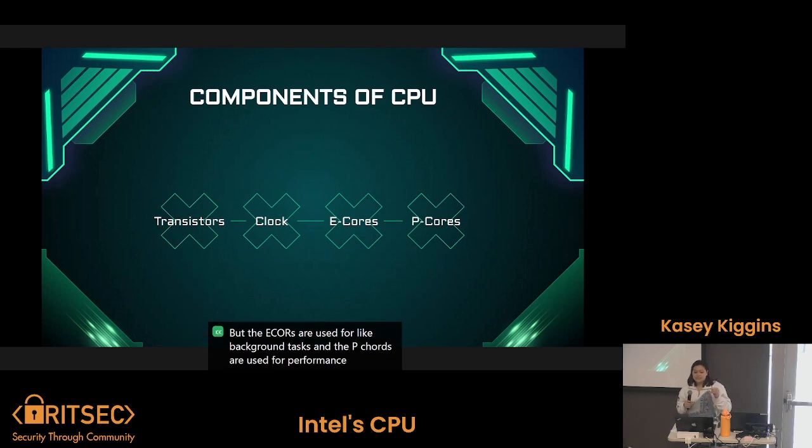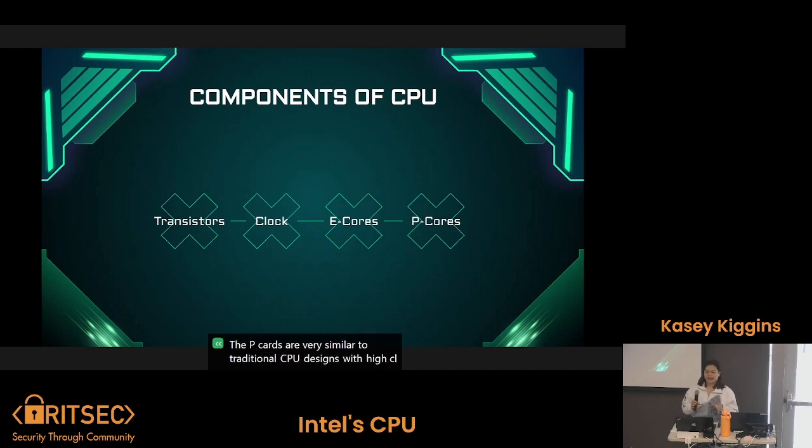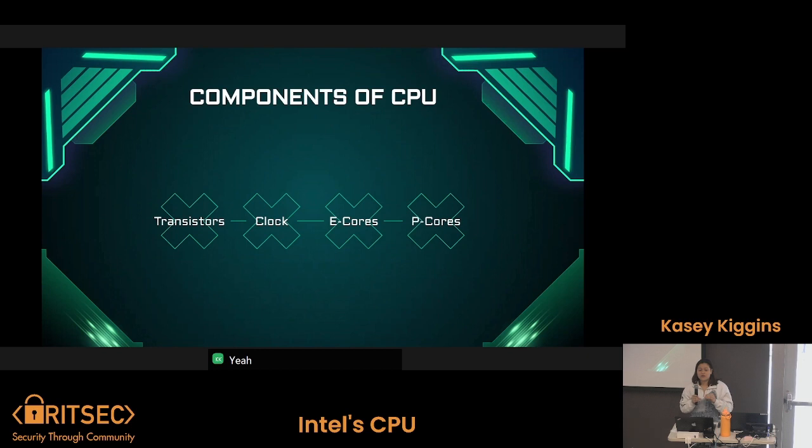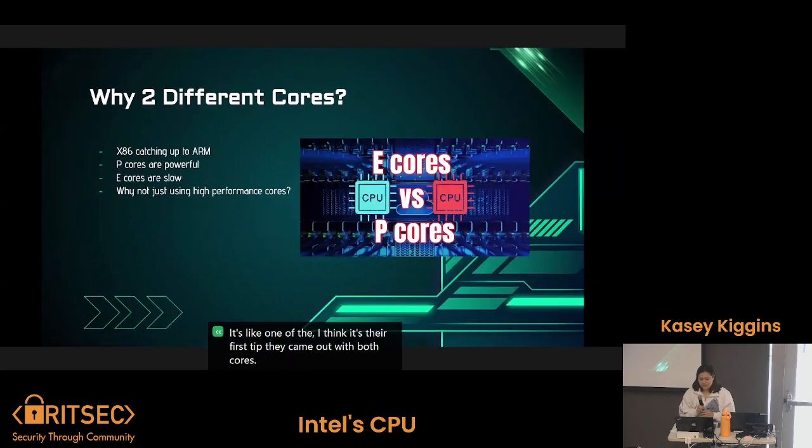The P cores are very similar to traditional CPU designs with high clock speeds and hyper-threading abilities. The E cores and P cores are specific to the Intel i9 chip, like the 12th generation. I think it's their first chip they came out with both cores. And it's very similar to how ARM does it.